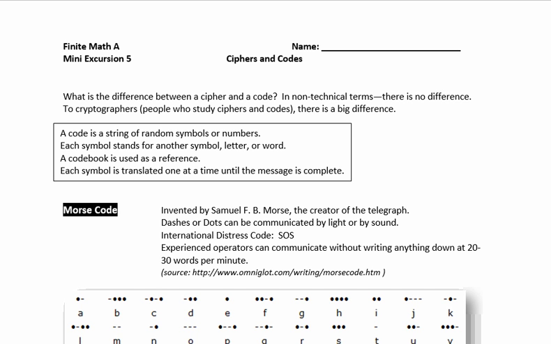This is mini excursion number 5 for Finite Math A. Today we are talking about ciphers and codes. Your job today by the end of this video is to understand the difference between a cipher and a code, and then to encode and decode, to encrypt and decipher several different common ciphers and codes.